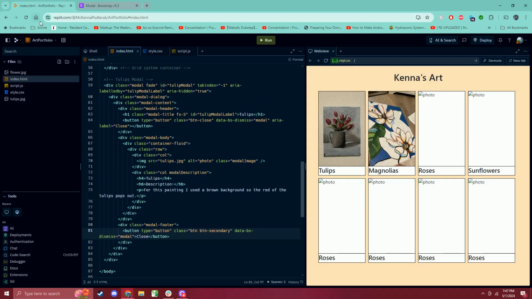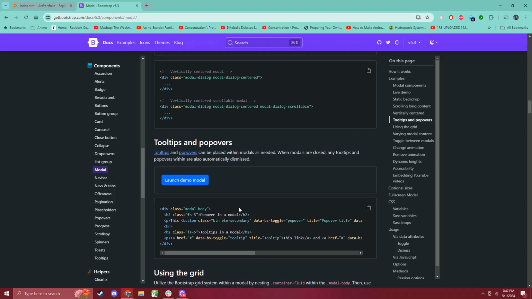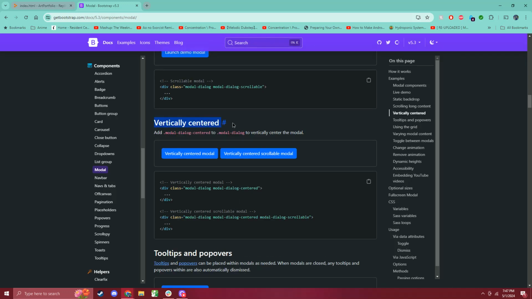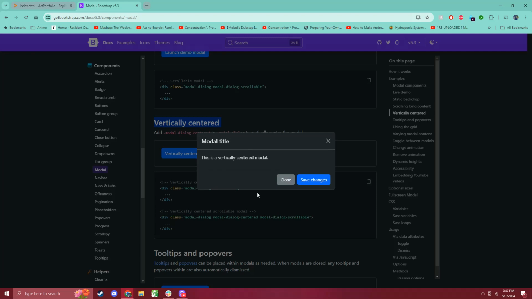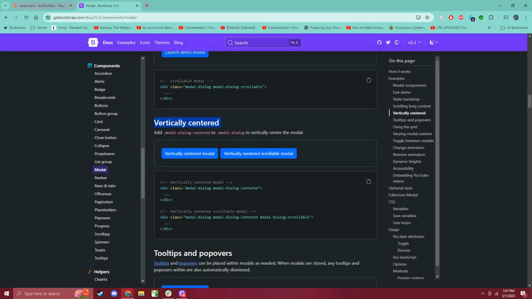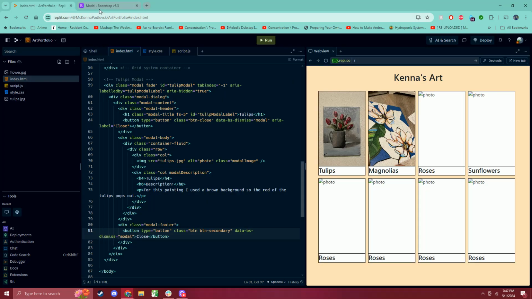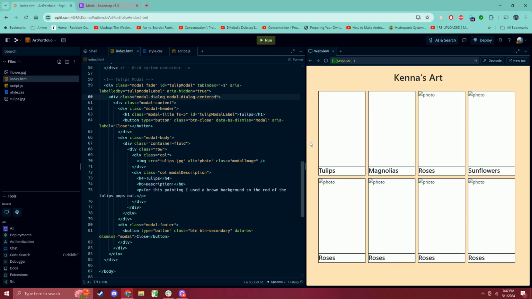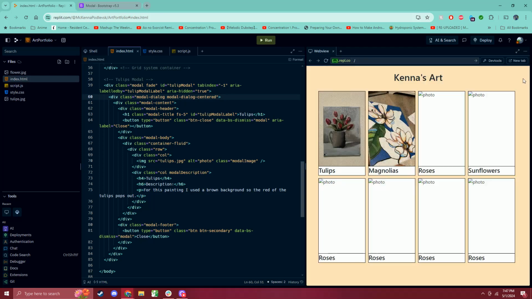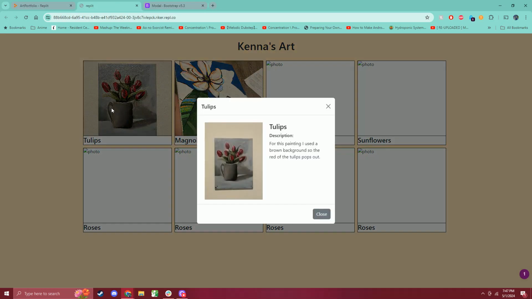We're going to search in here for vertically centered. So vertically centered modal. Something like this. This just has a class for modal dialog that says centered. Oh, centered and scrollable. Let's just make it centered. That was in modal dialog. So modal dialog, we're going to add this one. So now it should be centered on the page. New tab, it's centered.